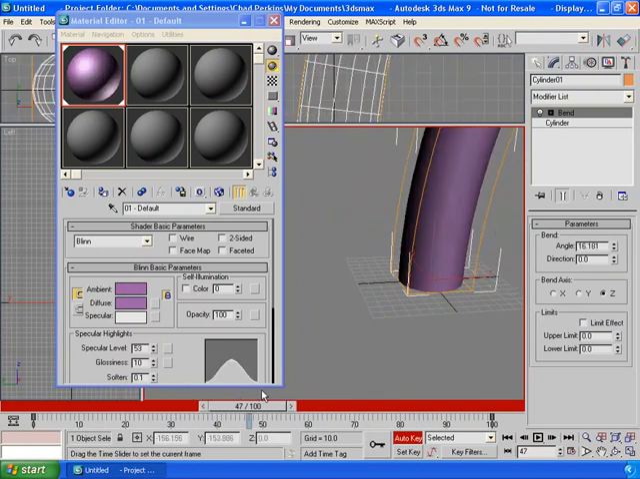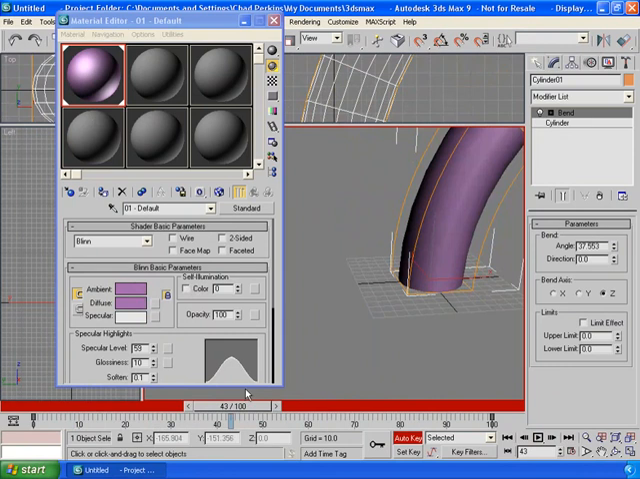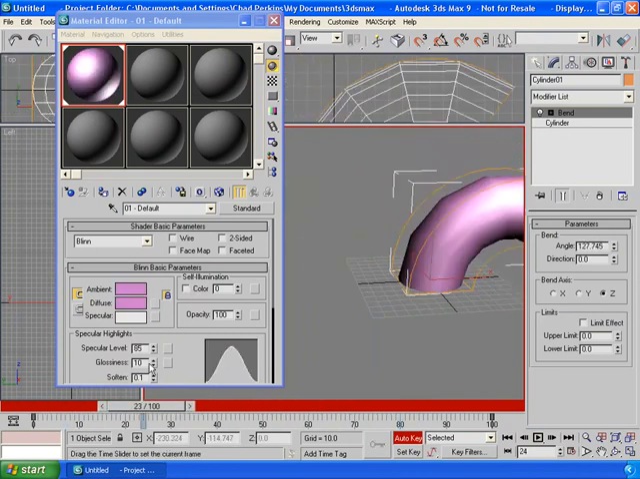Now, sometimes when you animate materials, it doesn't show up in the viewports, but it will still show up here in the sample slot. Watch the sample slot as I scrub back and forth. It changes colors as well.